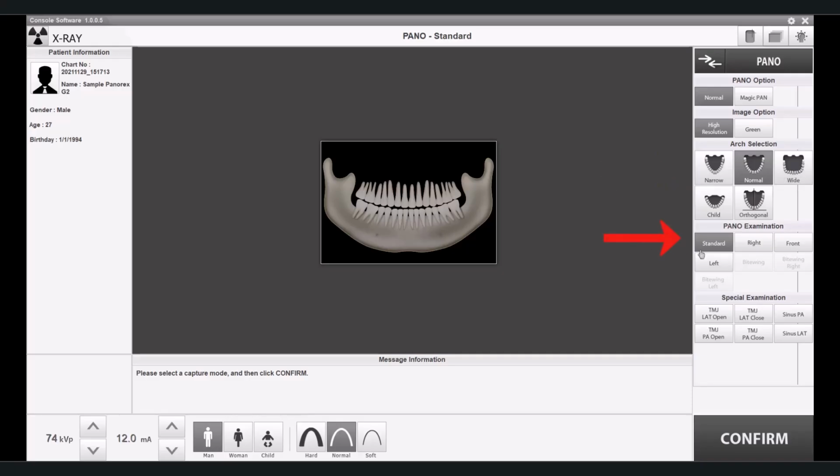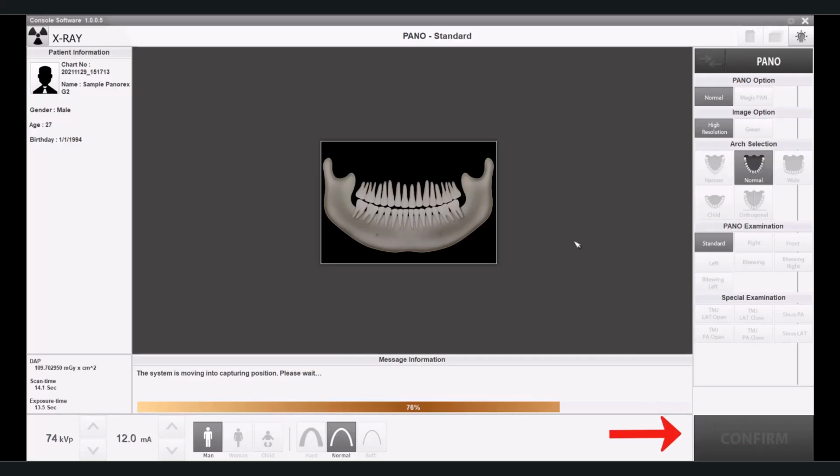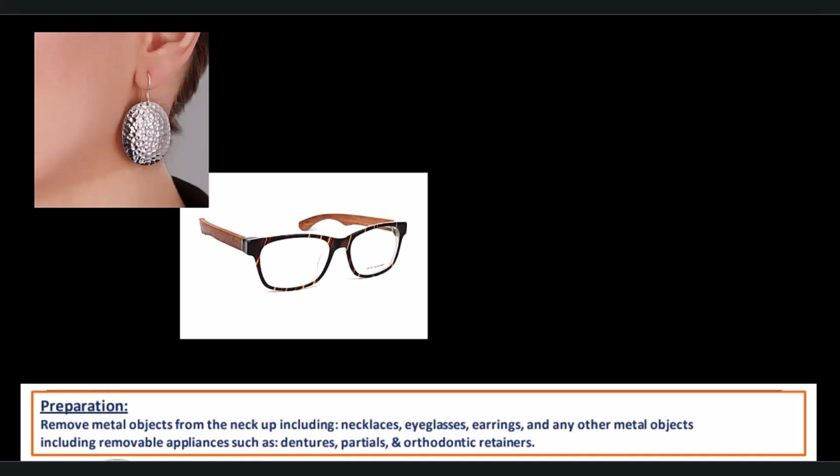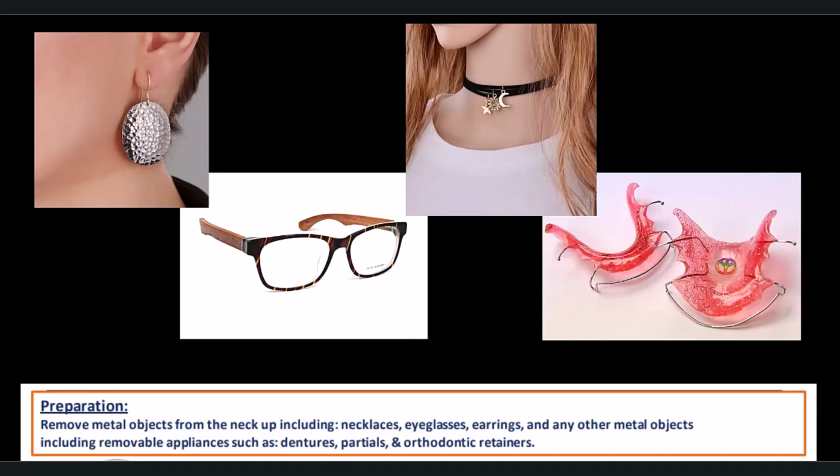Moving down to the panel examination area, standard is your default, capturing all dentition and condyles. Additional options include right side only, left side only, and front. Also notice the message information area on the bottom left of the screen, always displaying the status and next steps to take. Once completed, we can simply click confirm and the machine will rotate to capture position and we can move on to position our patient. In preparation, have the patient remove any metal objects from the neck up, including eyeglasses, earrings, necklaces, or any other metal objects.